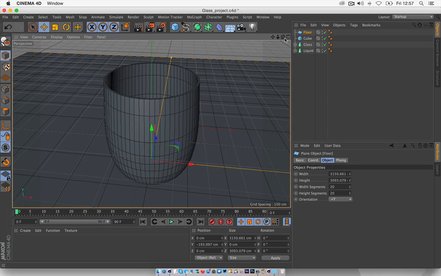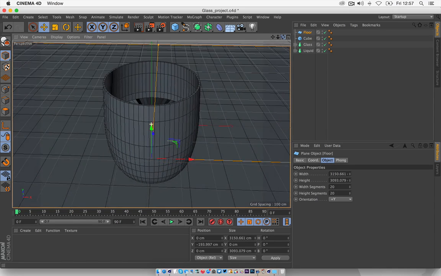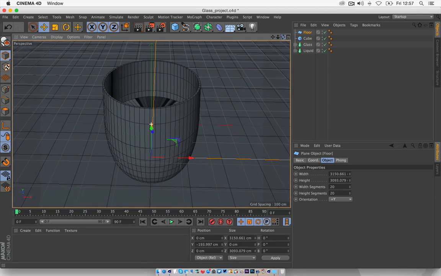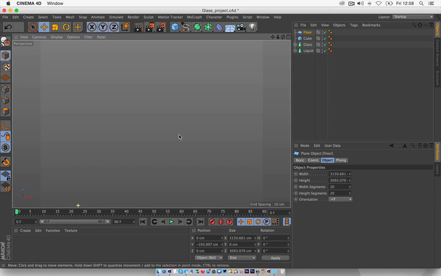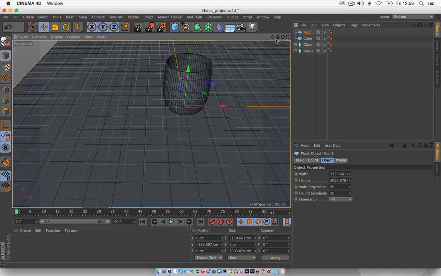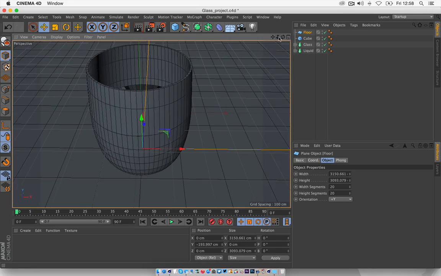So now it's all down to texturing. Okay, so we're going to look at texturing all this to bring the whole scene alive. So let's go ahead and do the glass first.